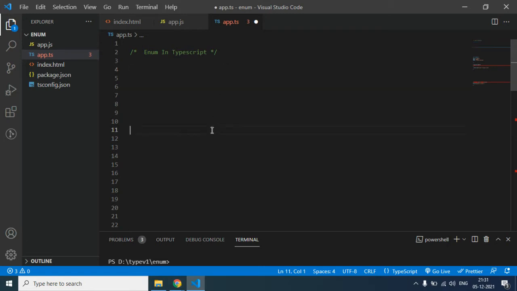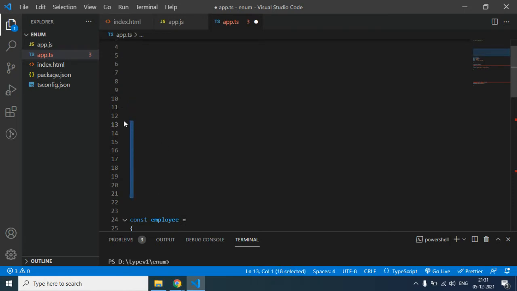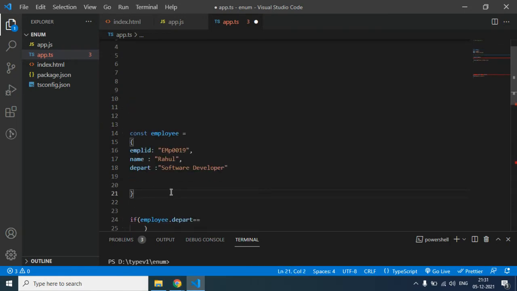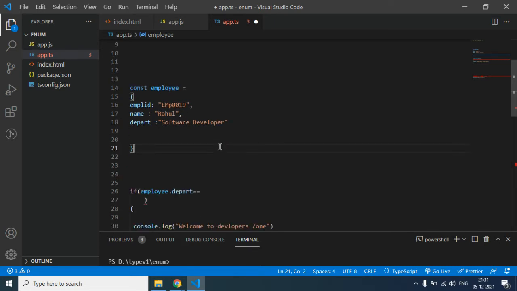Suppose I need to create an object of employees. So here we have an object employee with employee ID, and department I have to mention statically here. So it will be a department like software developer, administrator or HR department. So there will be a condition where we have to check if the department is equal to some particular department.